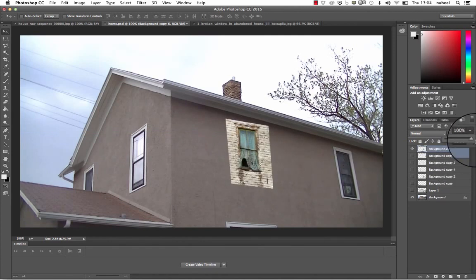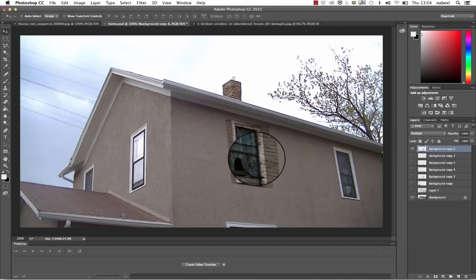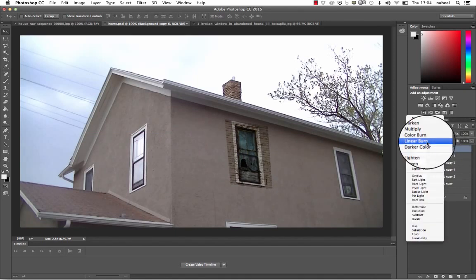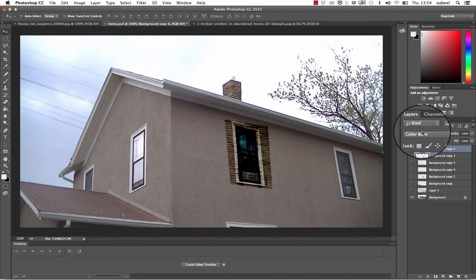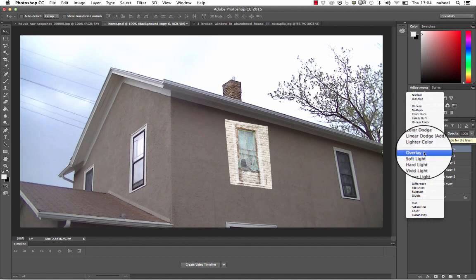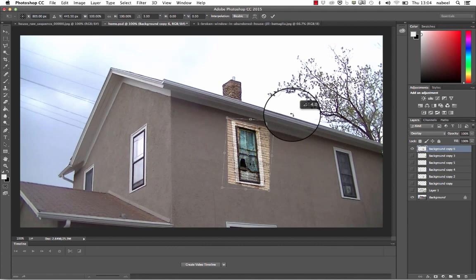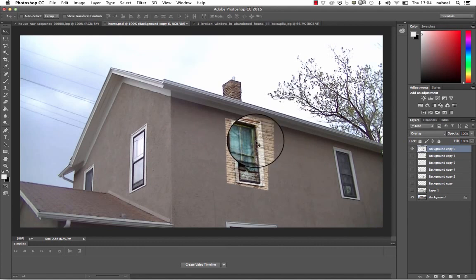Okay, so now I can go to multiply, and I can see that I've got my windows right there. I can try using color burn. Maybe color burn is too burned out. Try using screen. It's all about trial and error here. You need to start experimenting with what's the best blending mode. So I think overlay is the best blending mode for you right now. If I go to free transform, bring it up, there we go. Okay, I'm happy with that.